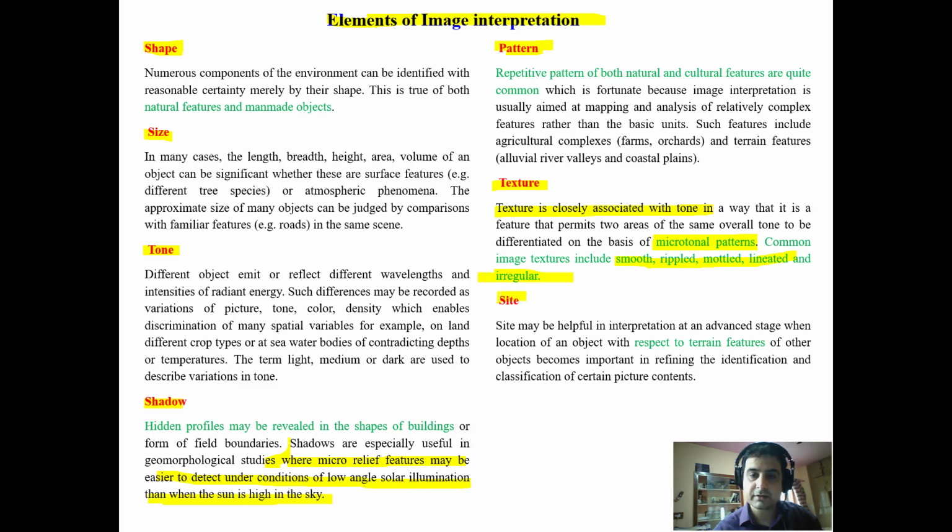And site, of course, may be used at an advanced level to classify the features. It refers to the location of the object with respect to terrain features. Where we have identified a feature but are not 100% sure that it must be that, we see where it is located with respect to the terrain features. Then on the basis of that, we come to know whether it has to be that feature or not.